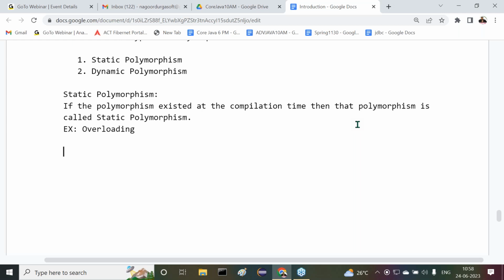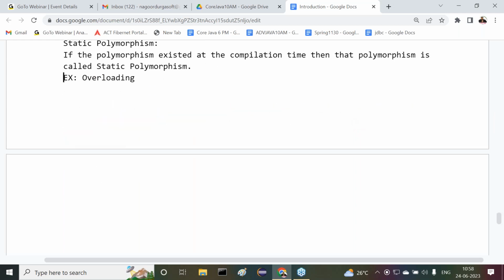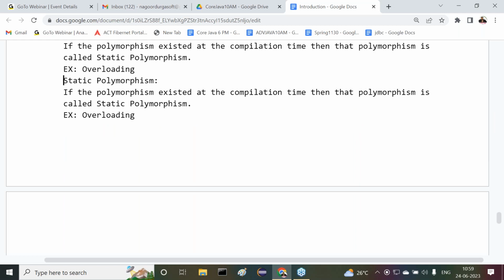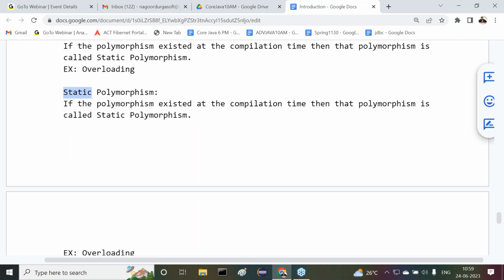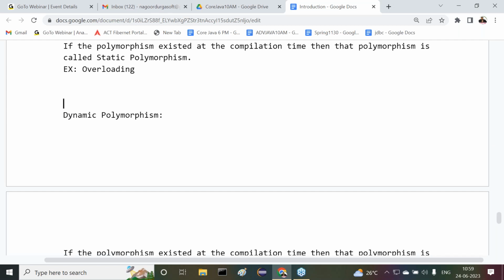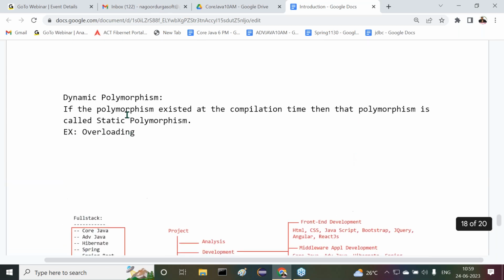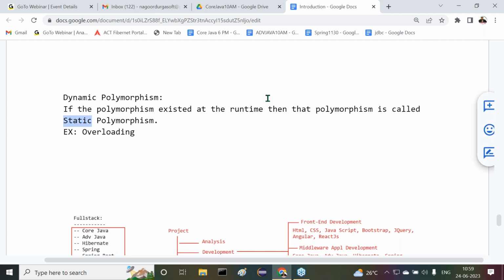Overloading. Now similarly, what is dynamic polymorphism? Observe carefully. It is completely opposite of static polymorphism. Let's see this. What is dynamic polymorphism? If the polymorphism exists at runtime, not at compilation time, then that polymorphism is called dynamic polymorphism.